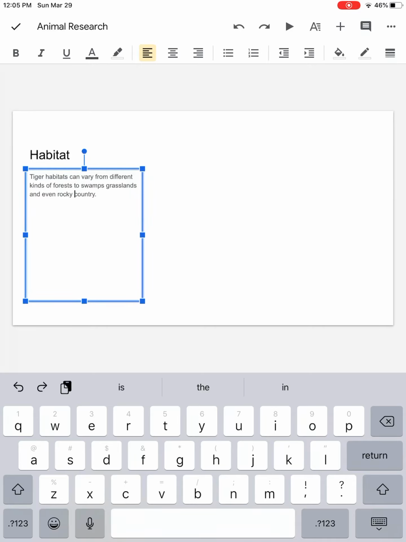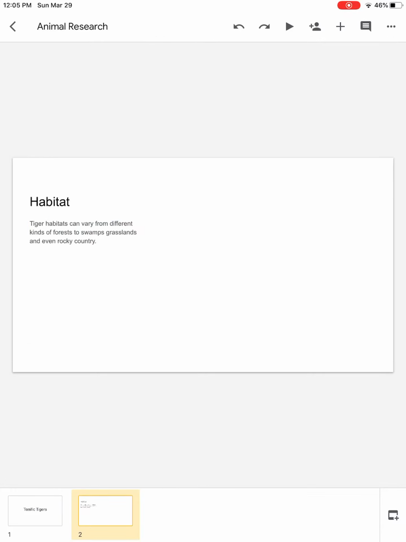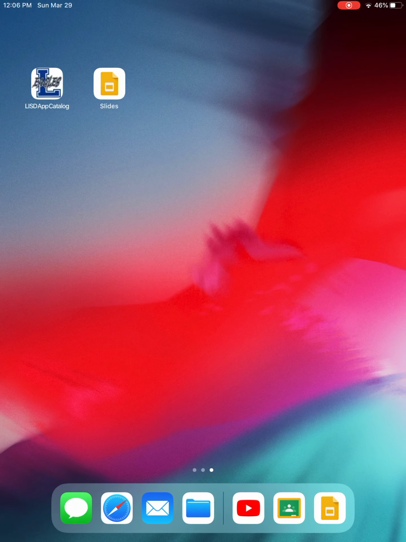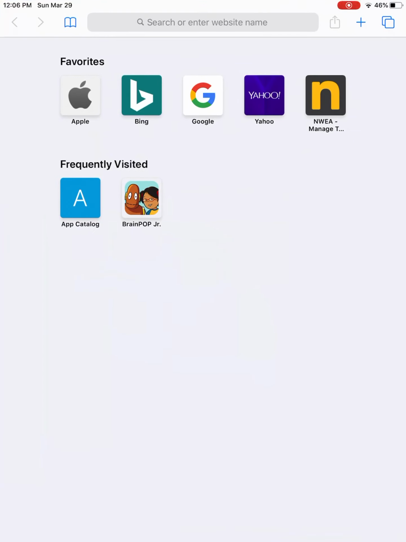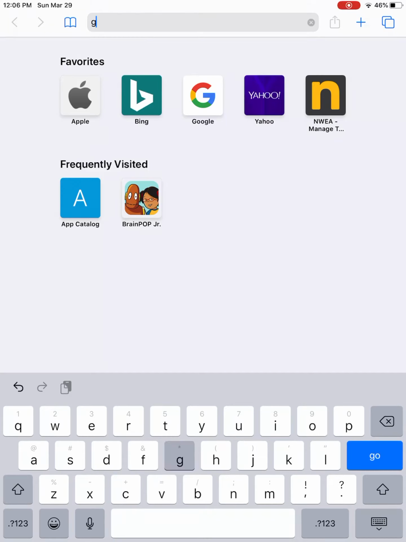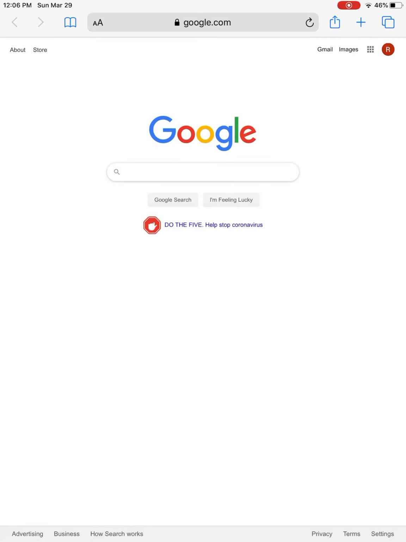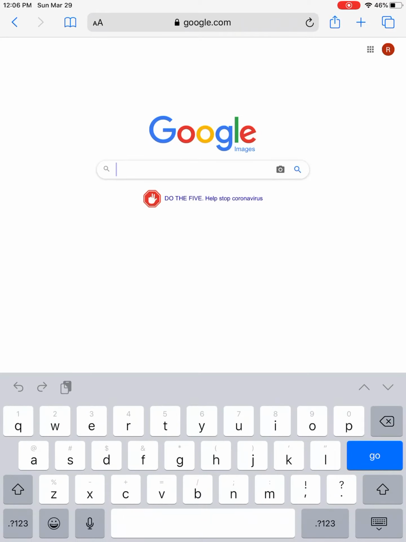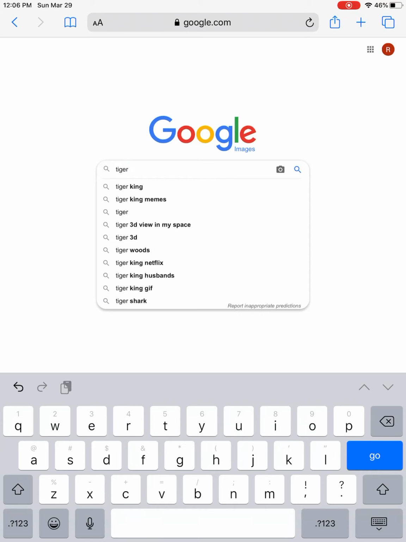So now I want to add a picture of a tiger habitat. I'm going to do that by, if you're on an iPad, going to Safari. Otherwise, you're going to go to whatever app lets you go to internet. So I'm going to go to Google first. I'm going to go to Google Images. So up at the top, I can click on Images. And now I'm on Google Images, so it's just going to bring up pictures. So I want to know about tiger habitats and find a picture to match my slide. So I'm going to type in tiger habitat.